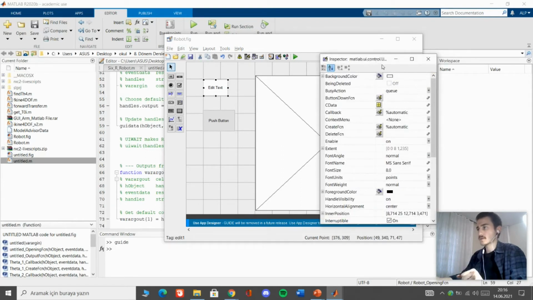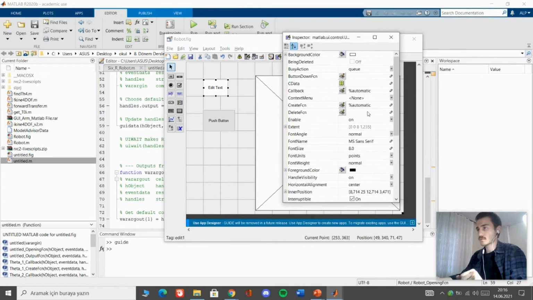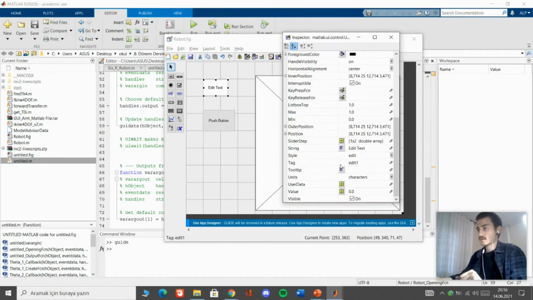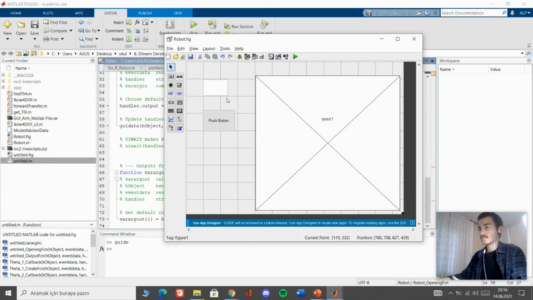Let's double click on this, and we can change the parameters of this edit text box. Maybe we can change the string, or let's empty it, and we can change the tag of the box. Let's call it theta angle. Here the user can enter some numerical values in this text box, and the obtained value is called theta, which is the theta angle of the motor.